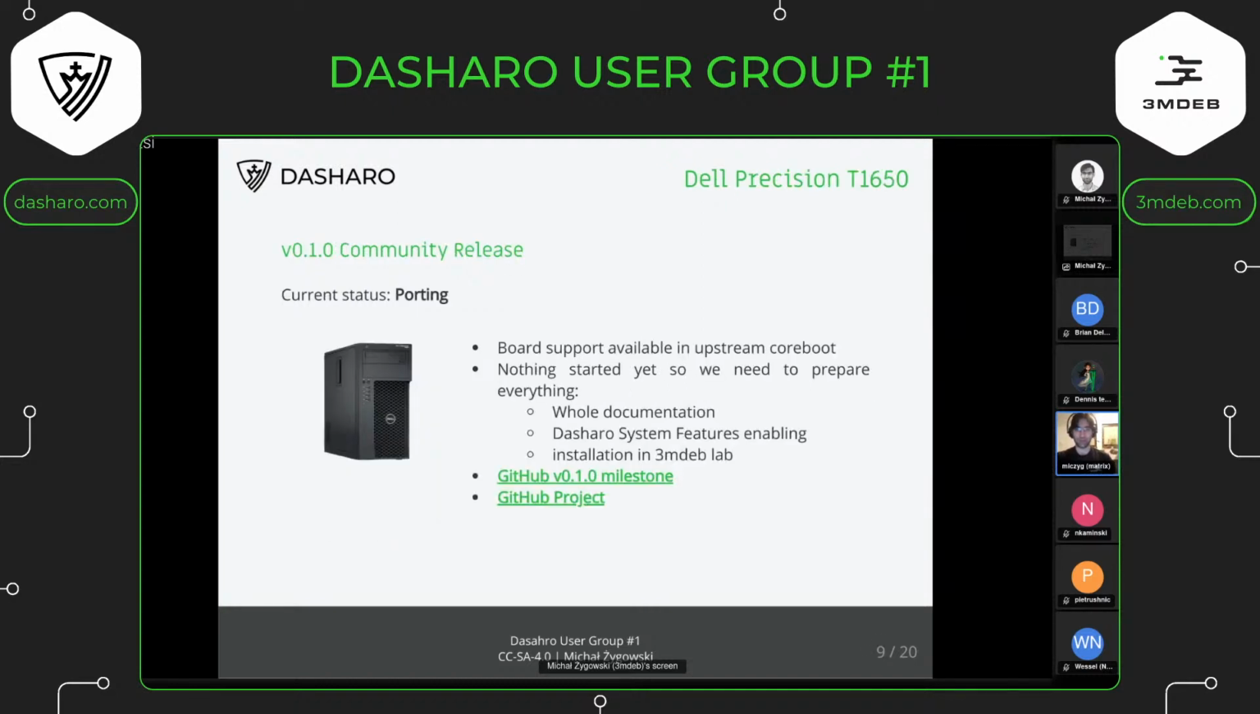Okay, and a quite new guest in our Dasharo family is the Dell Precision T1650. This machine has actually been especially chosen for some kind of network attached storage applications because of its ECC availability. So the board support has already been in upstream coreboot for some time. It required very small modifications because it uses almost the same board as the Dell OptiPlex. So we are just beginning the Dasharo adventure with this platform. We still need the whole documentation, enabling of the Dasharo system features, the UEFI payload. We need to install the machine in the 3mdeb laboratory to have some remote flashing and access to it, etc. Also, the same as for the OptiPlex, you may track the progress on the GitHub project, where I have created the v0.1.0 milestone. And yeah, look forward to it.